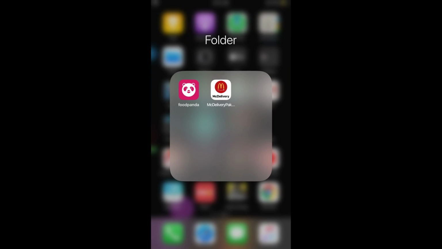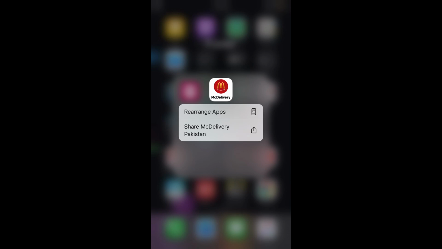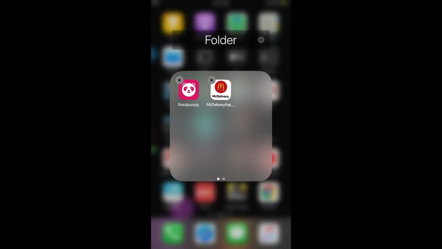So here it is. Now I would again show you how to do this. Just go and tap on the app for a while. First this would appear. Then the apps would start moving like this, and just go and tap on the cross to delete the app.